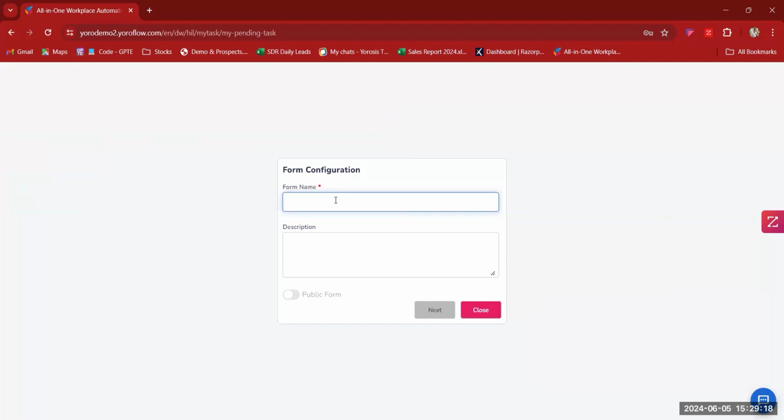You have to give a form name, and in order to avoid confusion, I'm just adding it as webinar form. And if you want to give a small description for this form, you can give a description for the form. And the most important feature over here is, if you want to make this form a public form, you can also make it a public form.